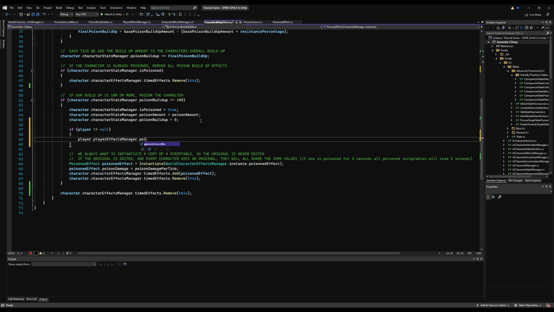player.player effects manager dot poison buildup bar dot set amounts, and we set it to the poison amount. And that is just going to turn on the poison buildup bar because of the way we have the functionality set up. Make sure you do a Mathf.RoundToInt. Probably going to have to do that. And then it should work fine.